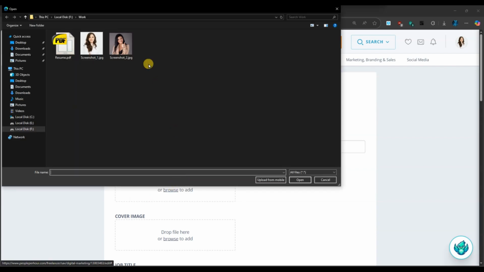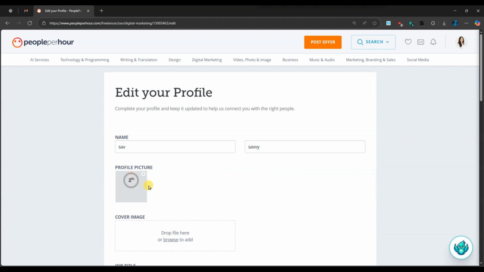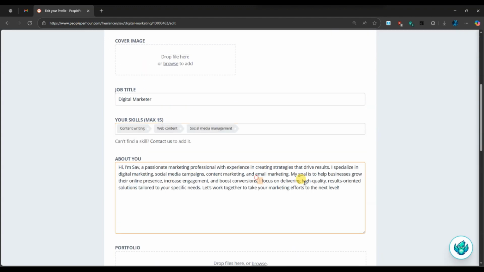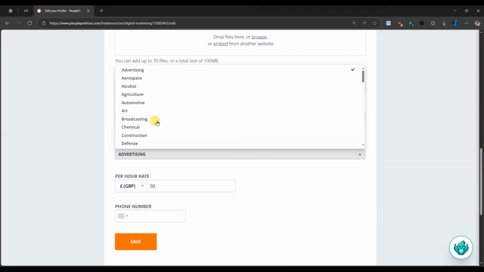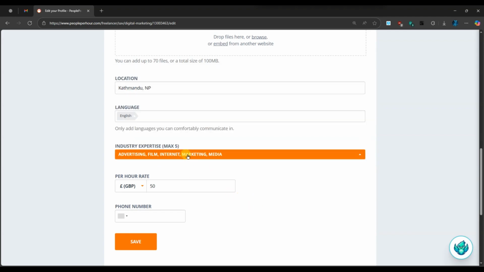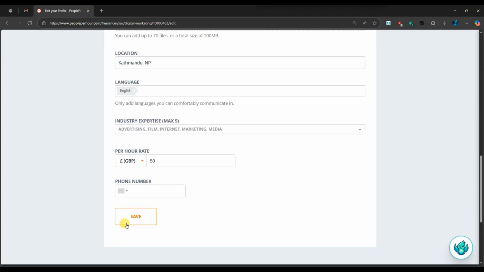Make sure your photo is high quality and shows your face clearly, as this helps clients feel more confident hiring you. Here you will see your profile information where you can update your job title, skills, bio, hourly rate, portfolio, location and languages. Be clear and detailed in your bio to showcase your experience and abilities. Adding accurate skills and portfolio items also increases your chances of getting hired.